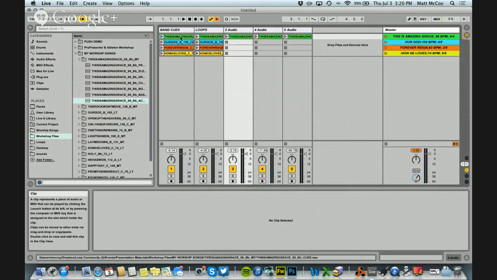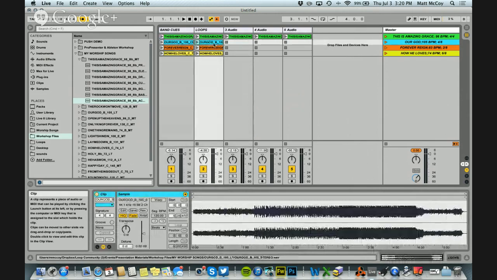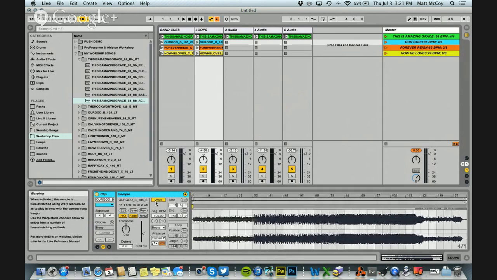Okay, so then the next thing you want to do before you warp, we're going to go ahead and warp Our God is Greater. Before you hit this warp button, the first thing you want to do is make sure that this tempo box in the top left corner says the original tempo of the song. So right now it says 98. That would not be good. Let's go ahead and change it to 105 because that's the original. And then I'm going to hit warp.